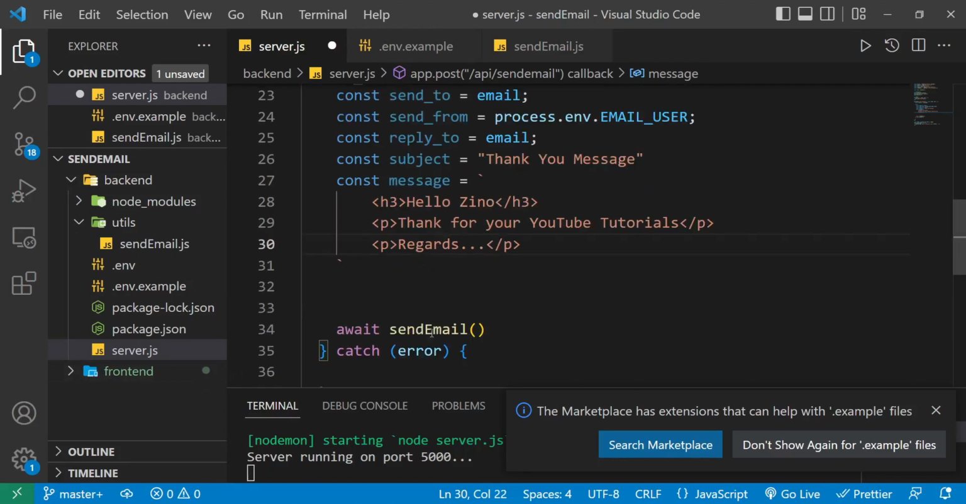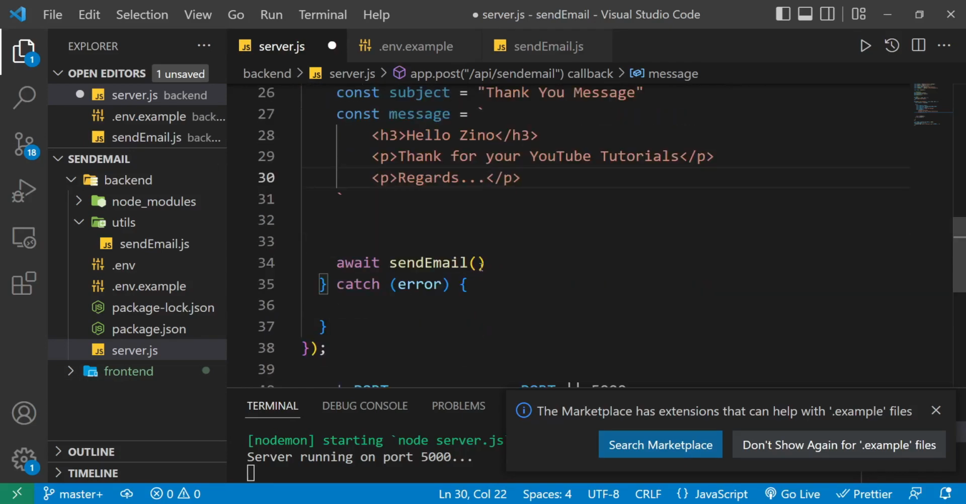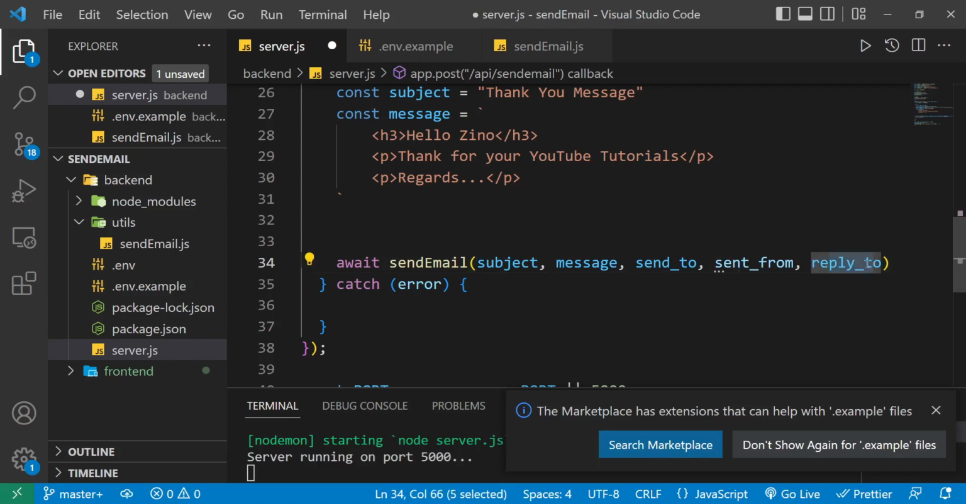So now that I've written out all the parameters that I need, I can then come here and add them. So just to save time, you know what I'll just do? I'll just copy them and just paste them in. So inside of this send mail, I'll just paste in. So we need a subject, a message, who we are sending to, who we are sending from, and who we are replying to. Now this reply to is not compulsory. If you don't set it, it will just default to who you are sending to.